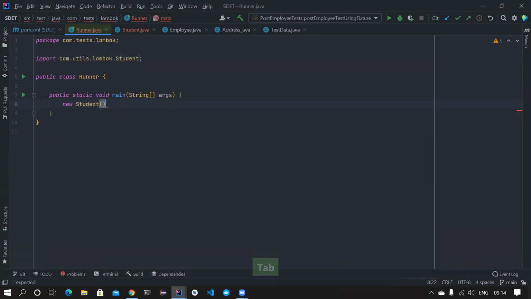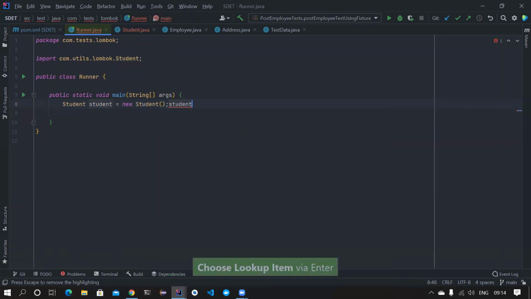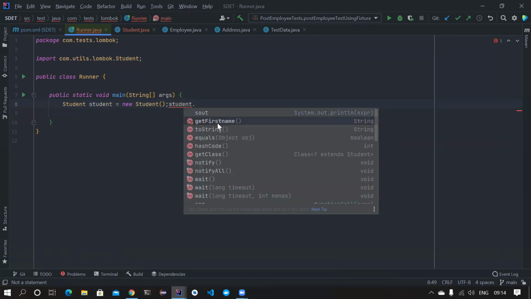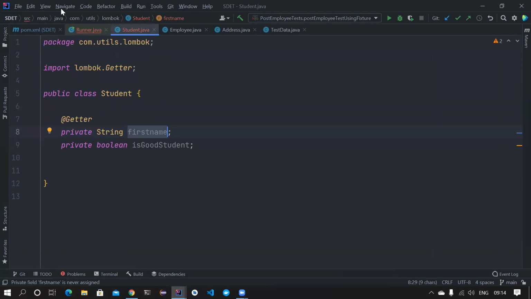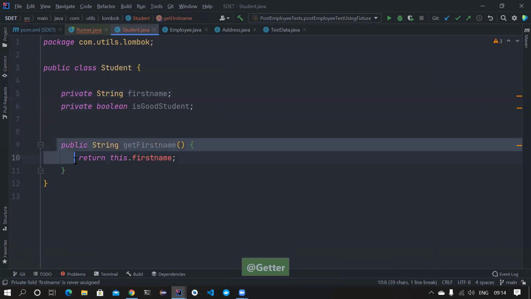Basically it creates a Student object. Let me introduce a new variable, and student dot, and if you notice, there is getFirstName. This is created by Lombok. You can also have a look at it by going to Refactor, Delombok, which means whatever code it generated, you can see that code. Click on this @Getter, so it basically created a getter method like this.